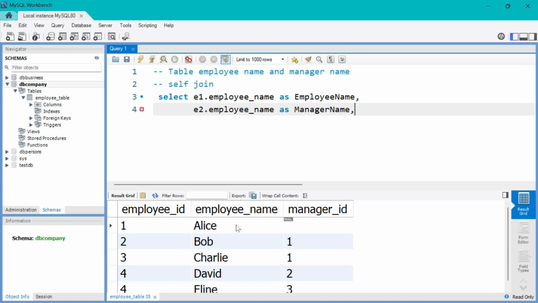Because see, the employee name and the manager name are all there in the same column, right? But you would like to create an output which will have two columns. But again, the values are there in the employee name column itself. So that's where you would be doing the self join. Now after this, let's go back and say from which table, employee_table as E1.